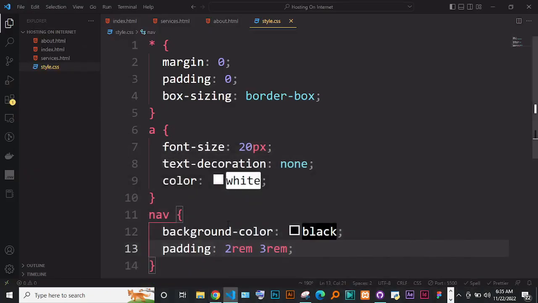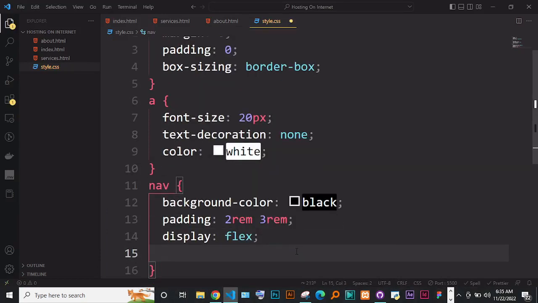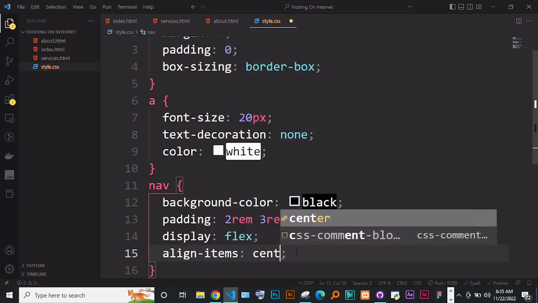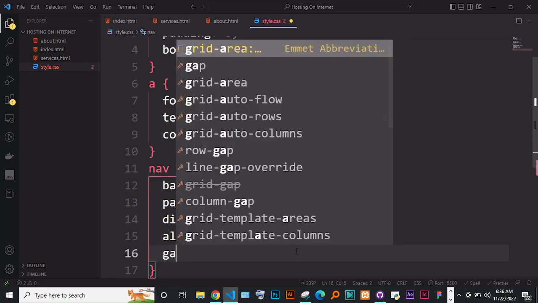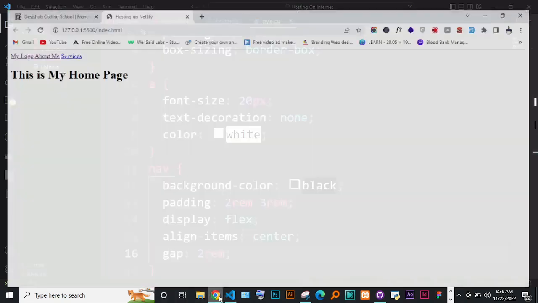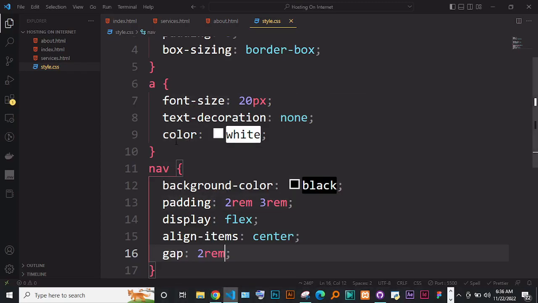Okay, and then let's say display flex, and align items, let's say center, and justify content, we can just leave it, let's just give a gap of maybe 2 rem. Okay, yeah, so far they are looking nice. Let me work on my logo.